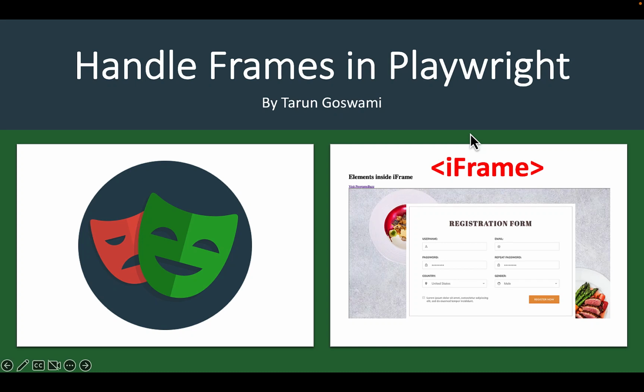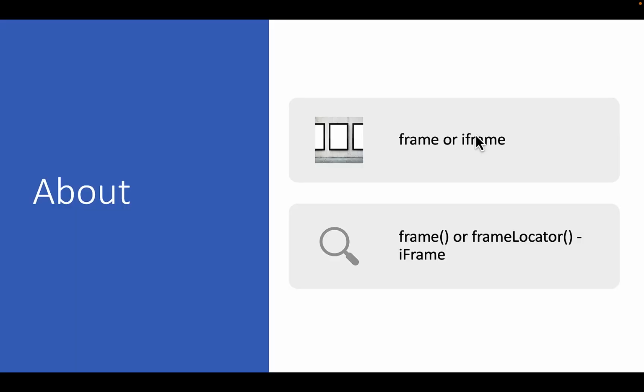Hello everyone, today let's discuss how to handle frames in Playwright. Playwright provides several methods to handle and interact with frame or iframe elements. In this video we will discuss frame and frameLocator methods to interact with iframe elements.